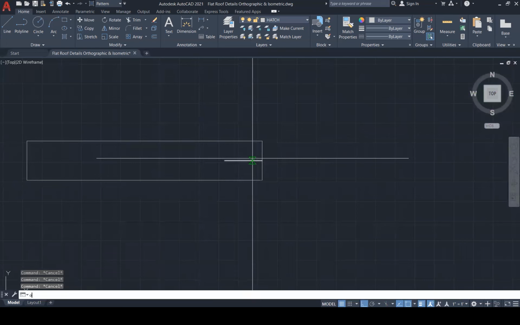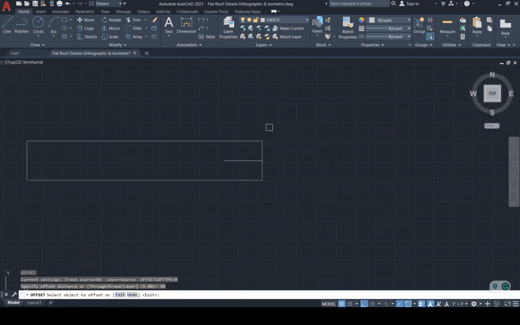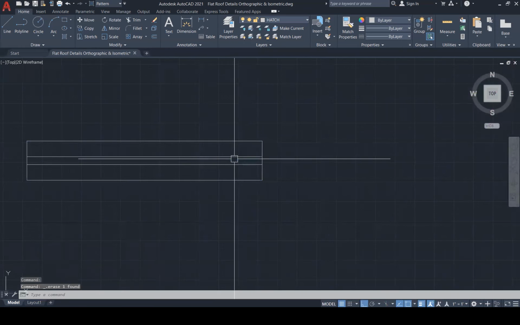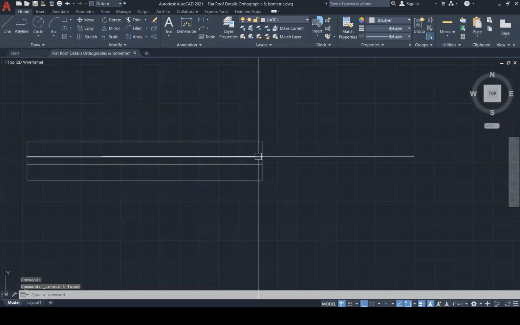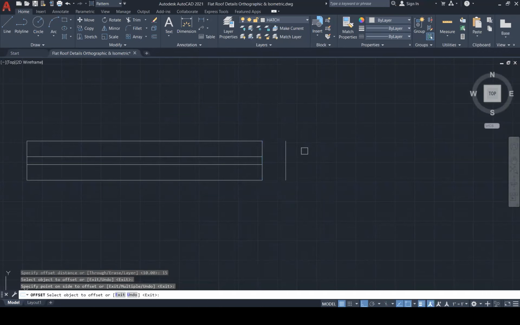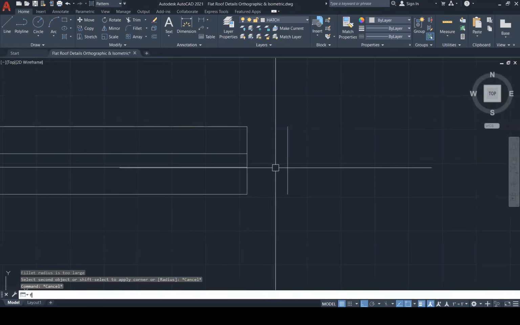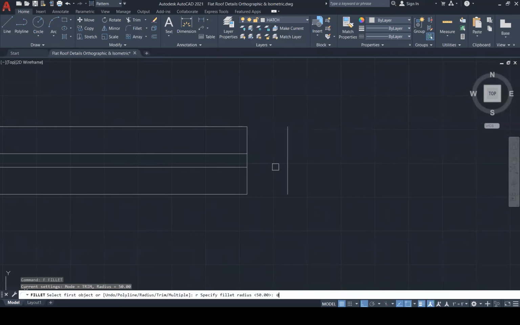So I'm going to offset 10 mil from the sides first. 10 mil and 10 mil, and the space in between here will be the tongue. And then I'm going to offset 15 mil from this edge up here. Then what I'm going to do is fill it. Oh yeah, I need to change my radius back to 0 because it was at 50 when I last filled it. So that's there, that's there.